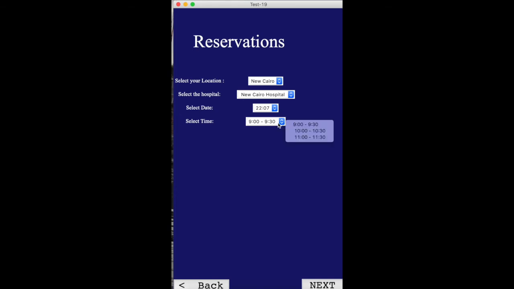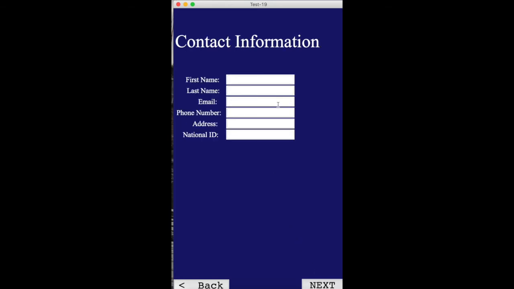And we have only 9 a.m., 10 a.m., or 11 a.m. So I will choose 10 a.m. When I choose 10 a.m. and click next, it automatically reserves my slot. So anyone who wants to choose 10 a.m. will not find a slot for 10 a.m.